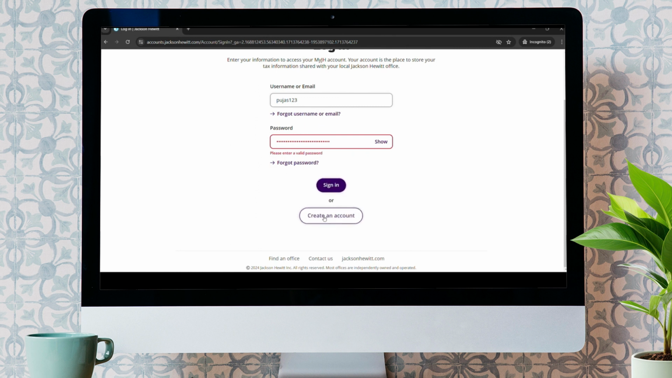In case you don't have any account of Jackson Hewitt Tax, just click on create an account, then you'll be able to create a new account.